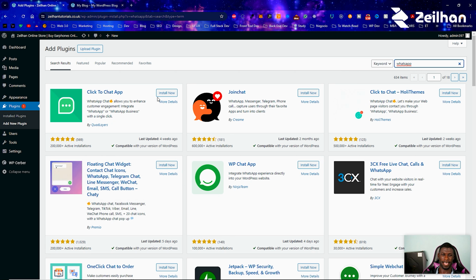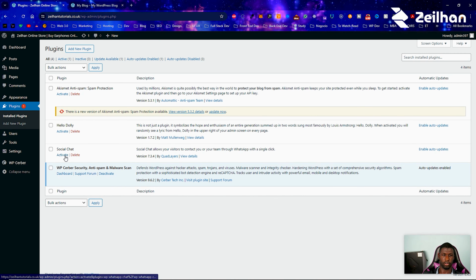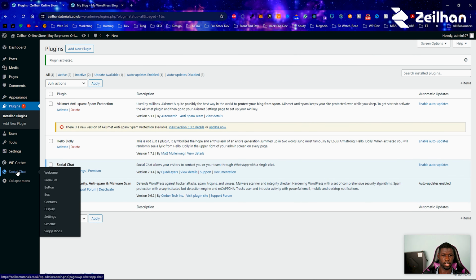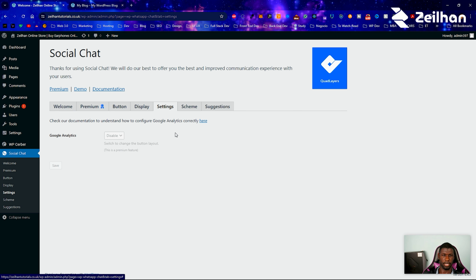So just go ahead and click install now. And once you click install now, you are going to click activate, or you can go to installed plugins if you've installed multiple plugins, and you are going to click activate. And here's what's going to happen now. You see social chat appear here. This is where you're going to go to your settings and you're going to begin the installation. All right, so that's it for a plugin.